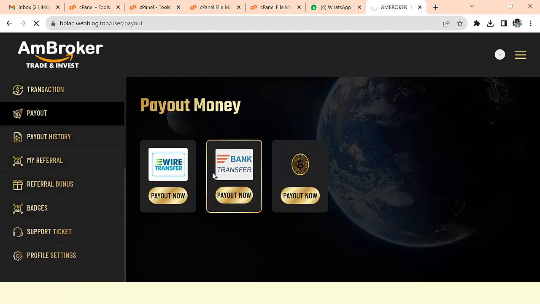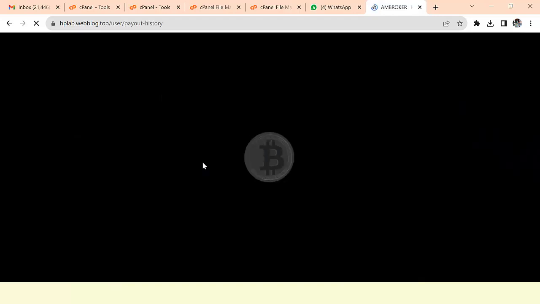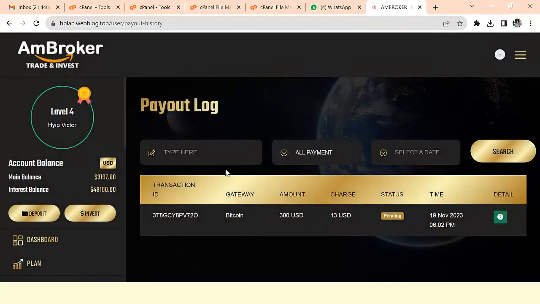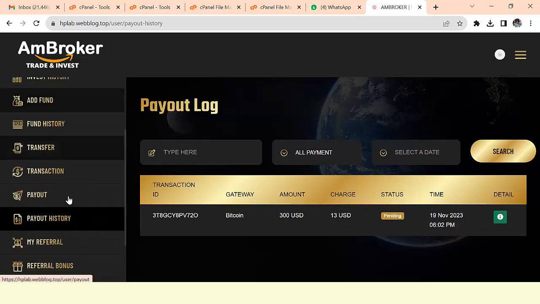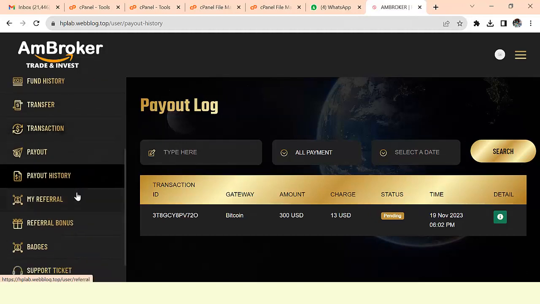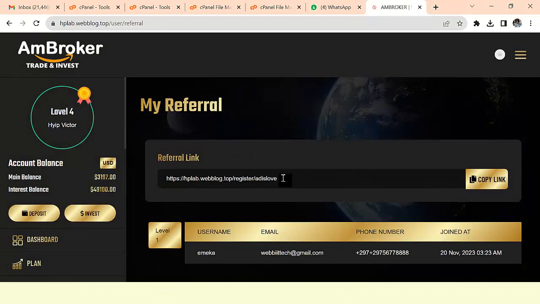If you go to payout history, you're also going to see the history of the payouts that have been done, right? Can you see that this is a payout of 300 that is yet to be approved, and admin is just going to approve that. When you come to my referral right here, you're going to see all of the referrals. Don't forget that we have referred one person, which is this Emeka here, and you can see the referral details. You see referral on level 1, right?